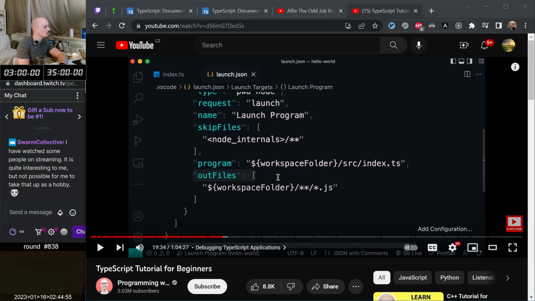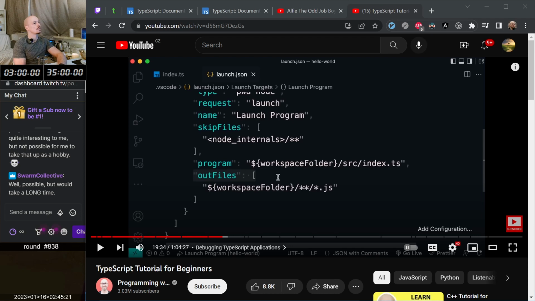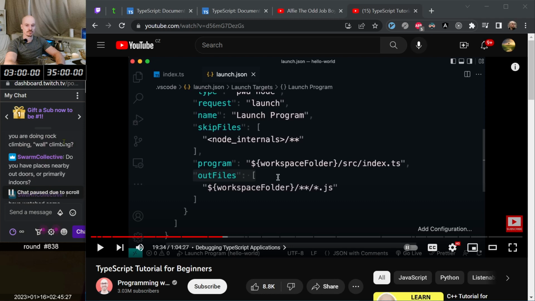No way. Those are pictures from Switzerland, but those are kind of old. Okay. It's quite interesting to me. Not possible for me to take that as a hobby. Why not?